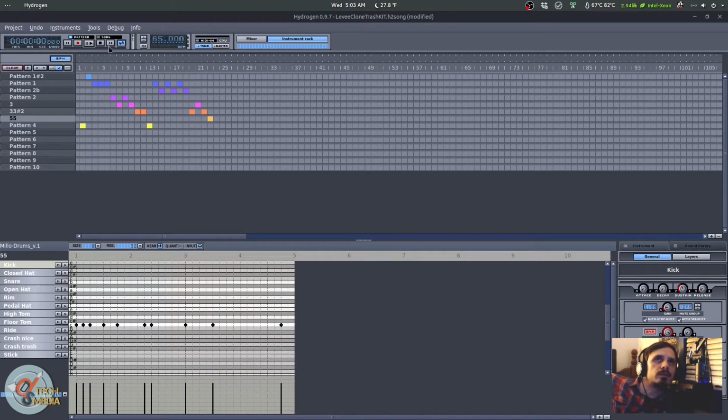We can loop, fast forward, we can choose whether to play the pattern we're working on or the song. We can set the beats per minute here and enable or disable a metronome. It is Jack transport capable. These two buttons here enable Jack transport and can make it the Jack master.